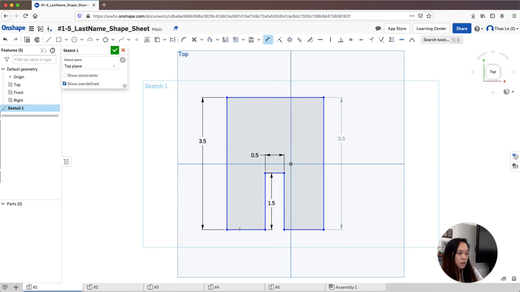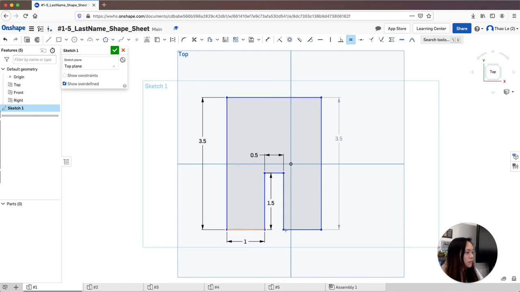And then this was supposed to be 1 as well, so I'm going to put 1 here, 1 inch. Okay, and since this and this are the same, if we change one to the other, I think there's one that you can make the same, yeah, make it equal. So I'm going to make this part equal to this part. This part equal to this part. There you go. And then it changes that.